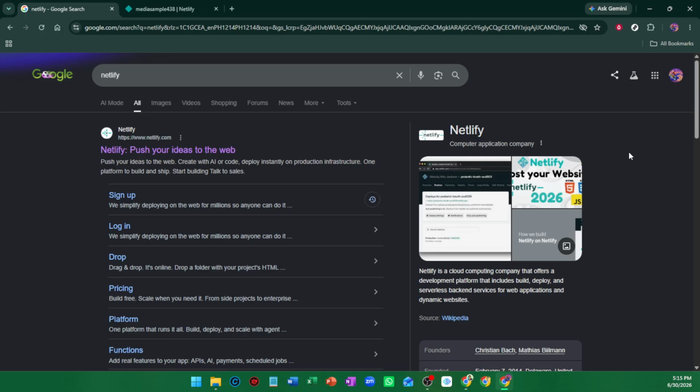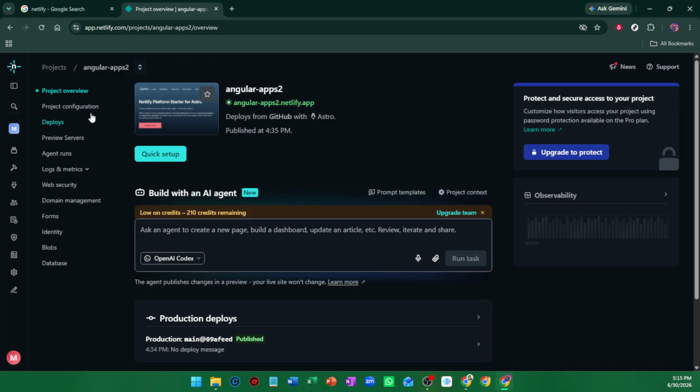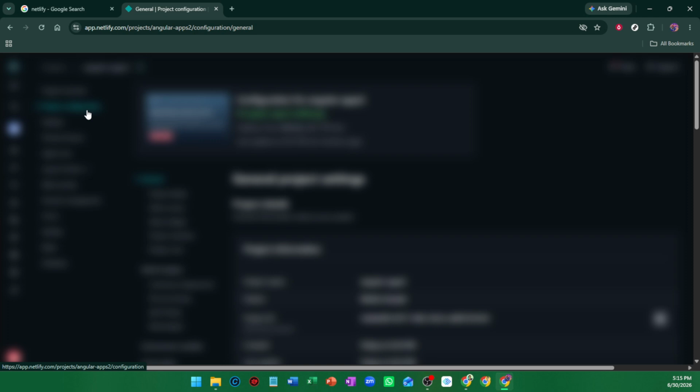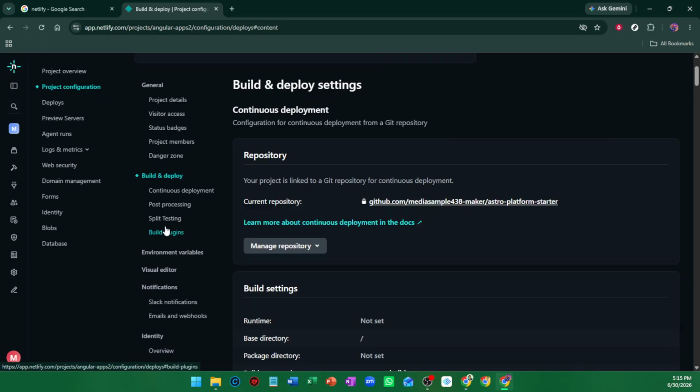Start by logging into your Netlify dashboard and opening the project that's having the problem. Once you're inside the project, go to the configuration area, then open Build and Deploy, and from there head into Build Settings. This is one of the most important places to check, because if the publish directory is wrong, Netlify may deploy files successfully but serve the wrong folder.